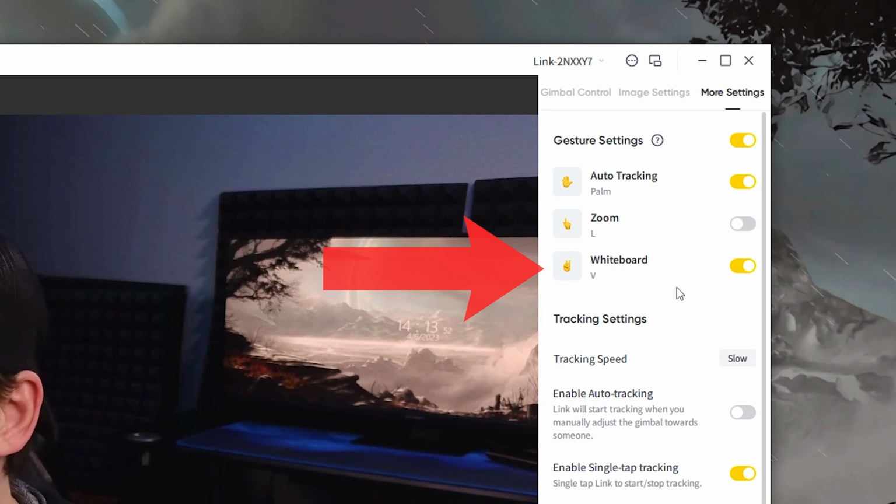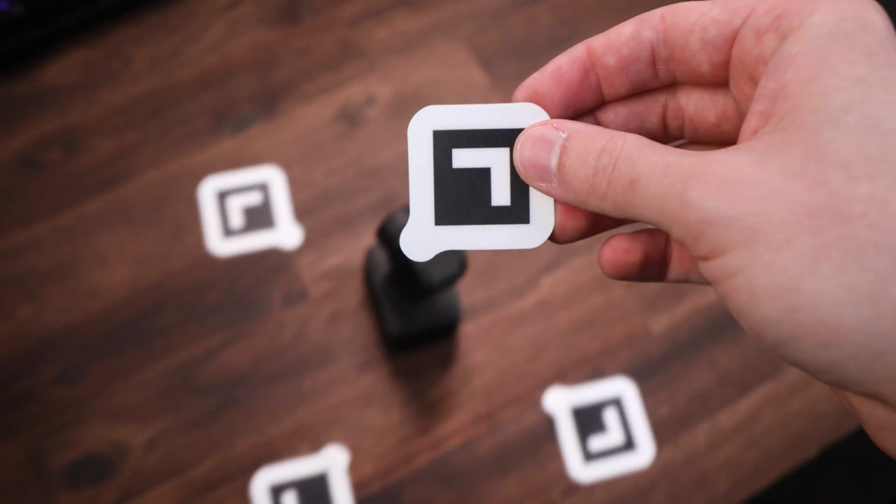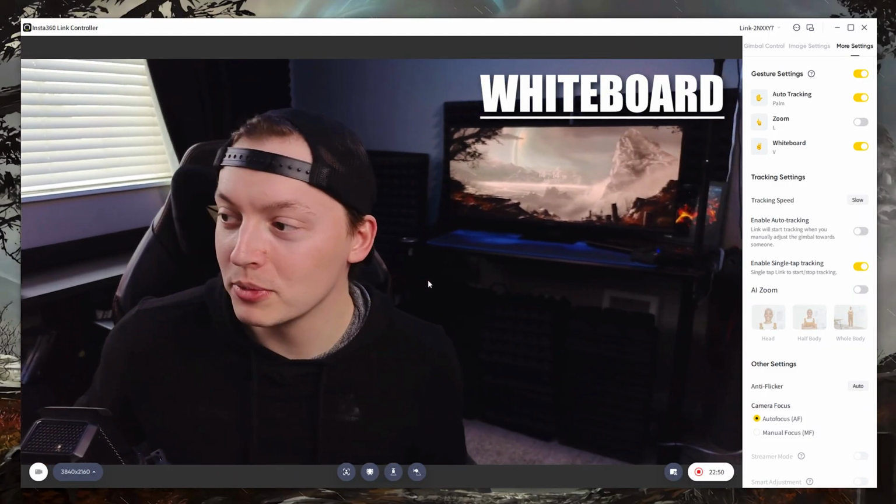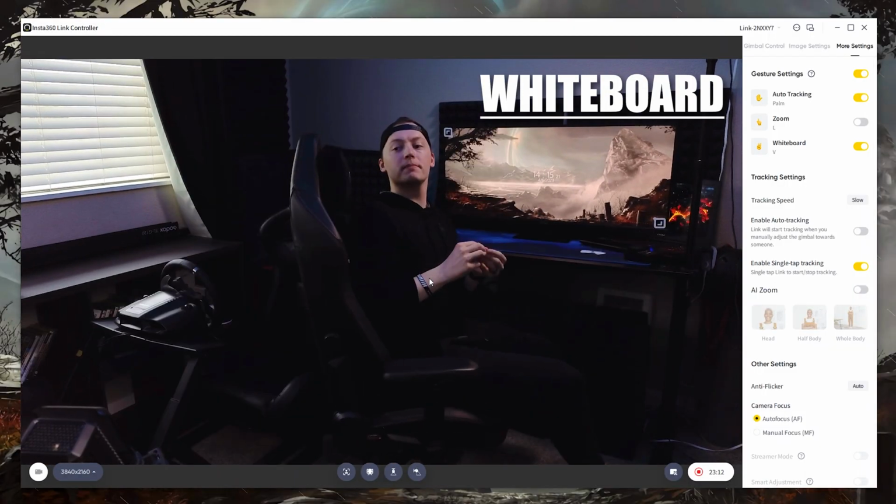Now, right below that is whiteboard mode. This is really cool. Now, what whiteboard mode does is with the Link, you get these little edge corner stickers. Let's try this for a demonstration. Top of the monitor, bottom of the monitor.